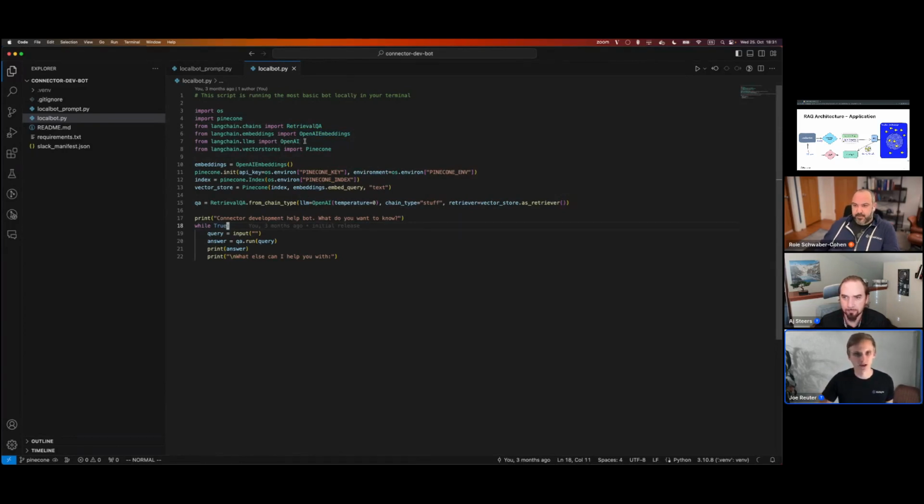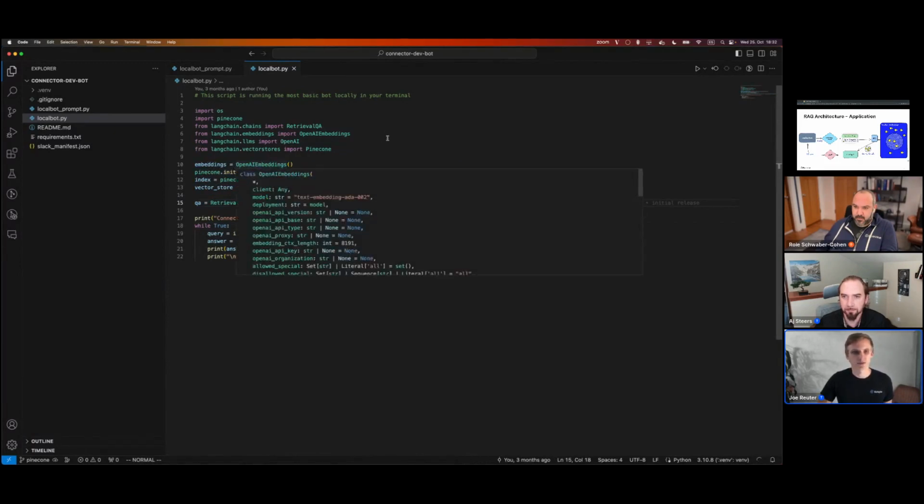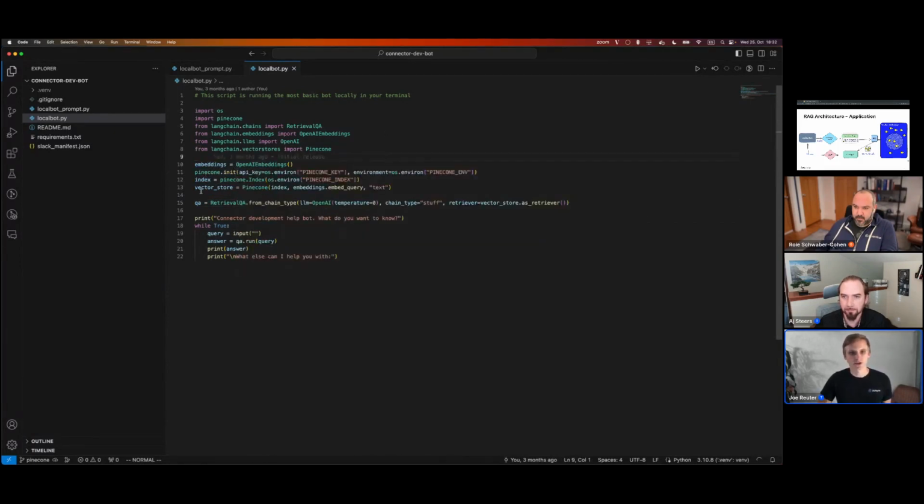Could use something else here, but it's just handy because we can use the same API key. And then for the vector store, we use Pinecone, obviously. So we just need to import all of these. And the next step is to initialize all of these. So you can see we just initialized embeddings wrapper. We initialized Pinecone based on environment variables for the key, the environment, and the index.